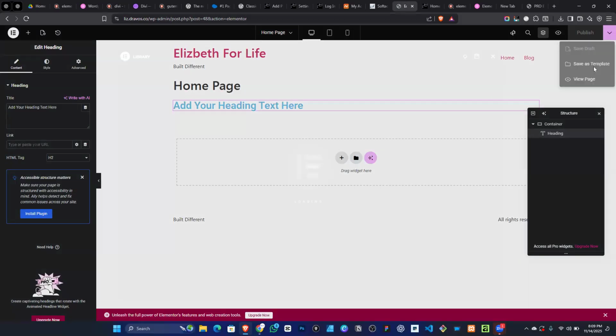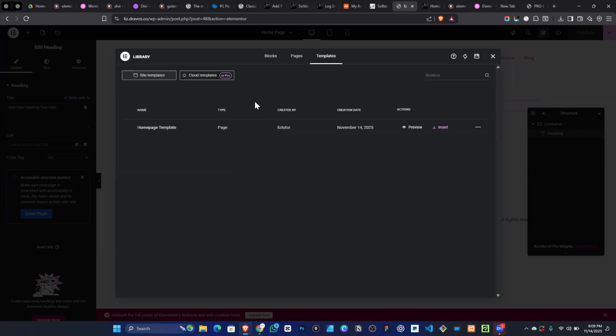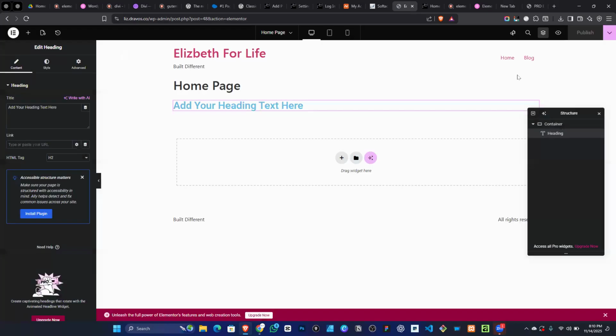And you can save this entire thing as a template and say homepage template. You can download it and use it on another website, or sell it later, your choice. And you click on save, and that's it. Anytime you want to import, you can just import this entire page, right?